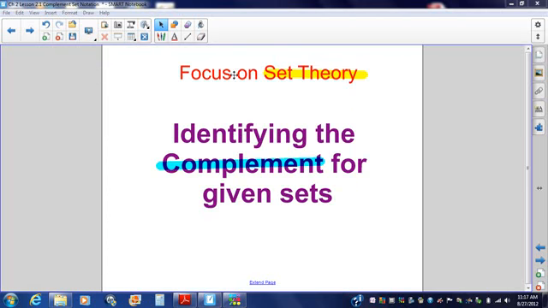Alrighty guys, we're going to continue our march through set theory. Remember, the game makers are obsessed with putting set theory type questions on the games. So if you would, in your spiral, please write set theory. And today's podcast is going to be on complement.